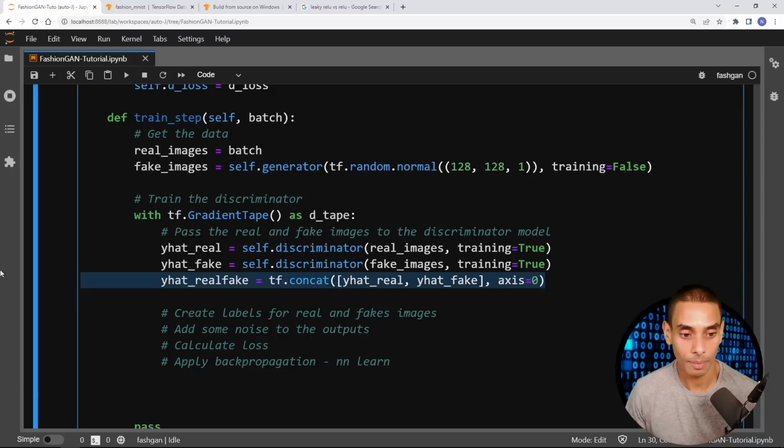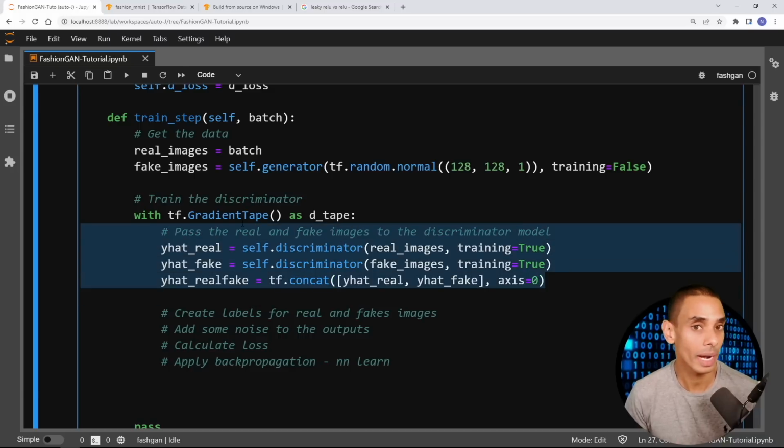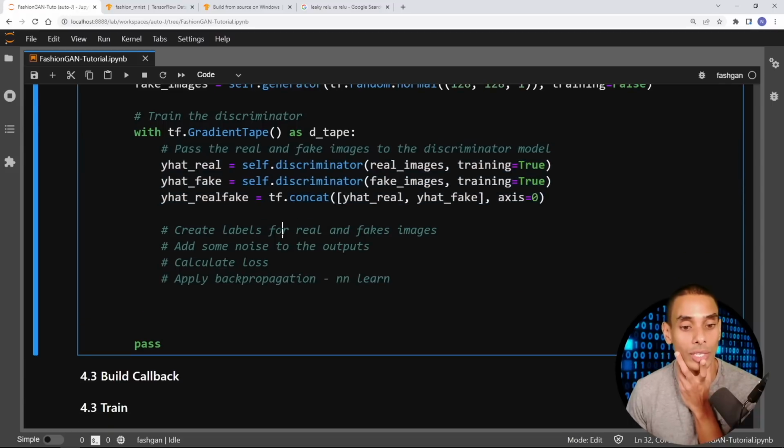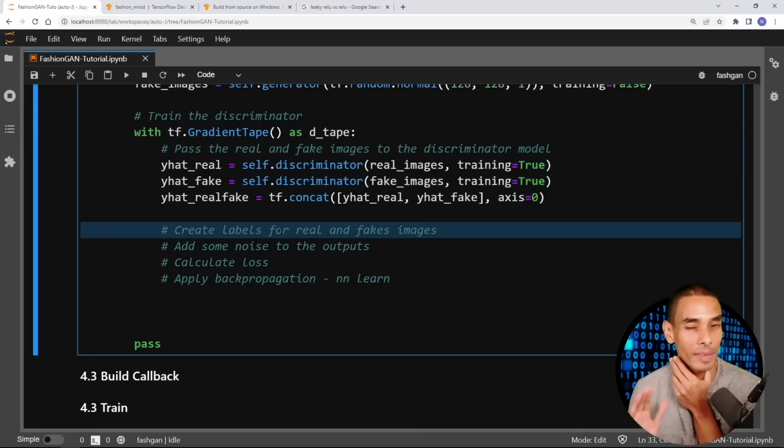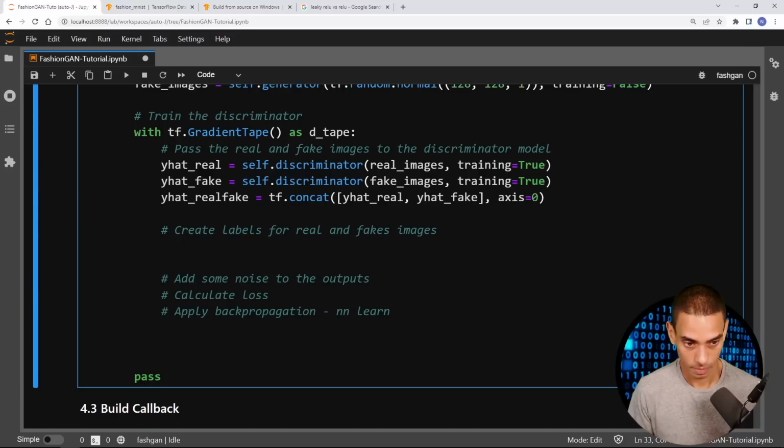We've produced predictions as to whether or not our discriminator thinks the images are real or fake. The next thing that we need to do is create labels, because remember, this is effectively a supervised learning problem at the moment. We're determining whether or not they're real or fake, 0 or 1. So let's go and do this.